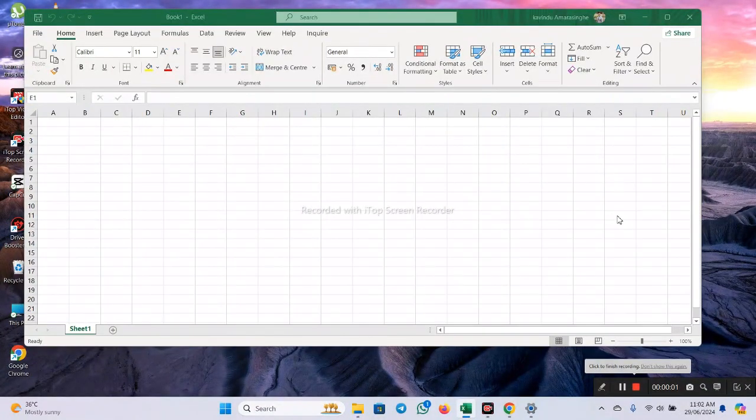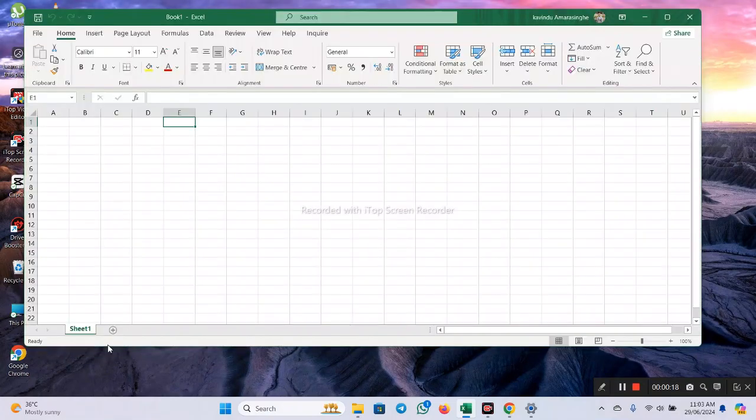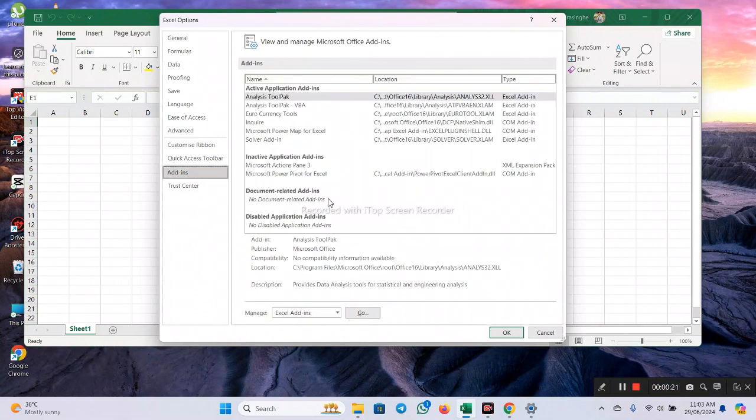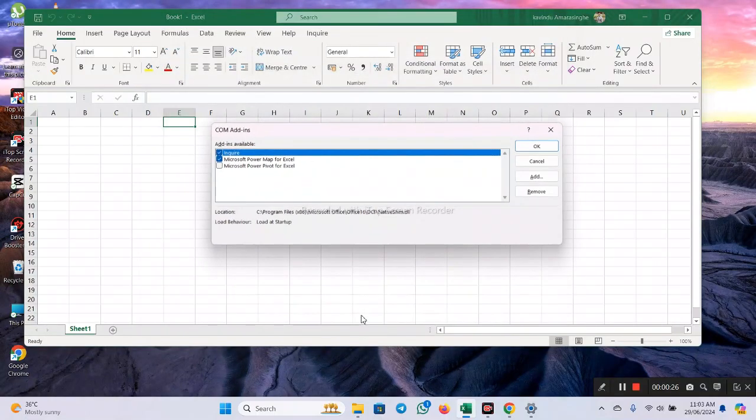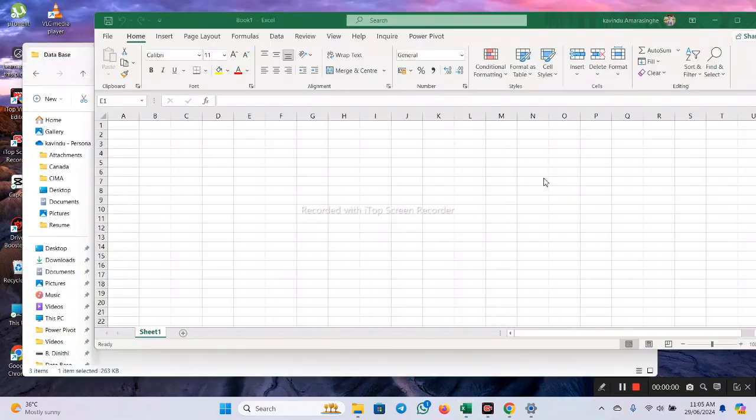We open Excel and we can see that there is no Power Pivot option available here, but don't worry, we can include that option. Go to File and go to Options, and you can see Add-ins here and Manage Add-ins. Go to COM Add-ins and select Go, and you can see that this box has not been ticked, so we'll tick that option and select OK. See, now we have the Power Pivot tab and we can do Power Pivots from here.